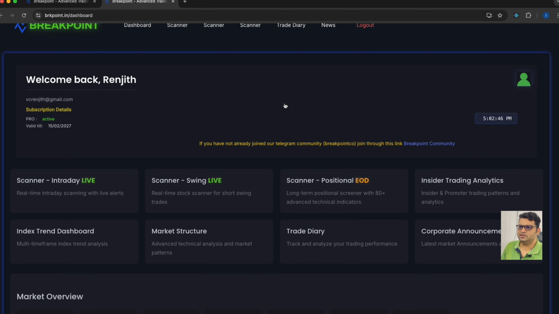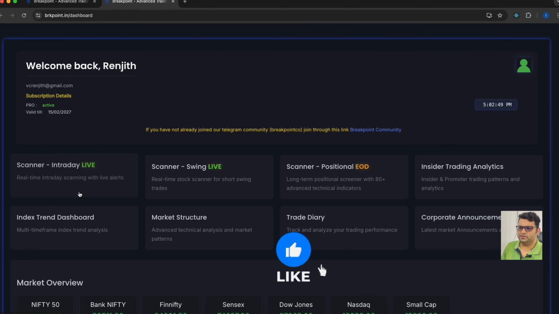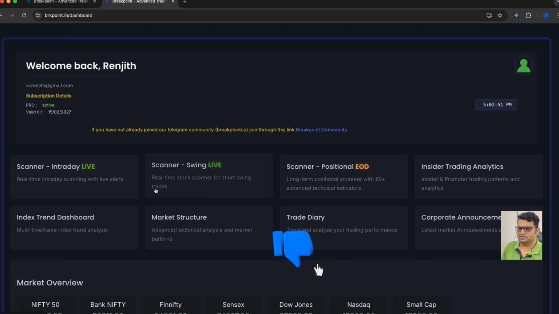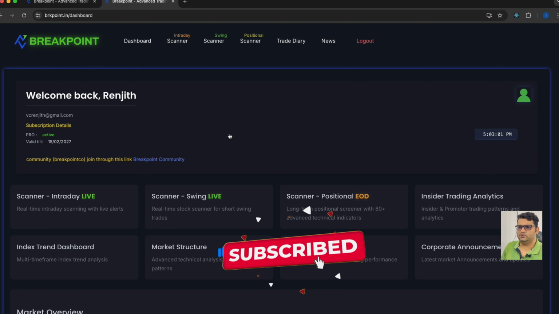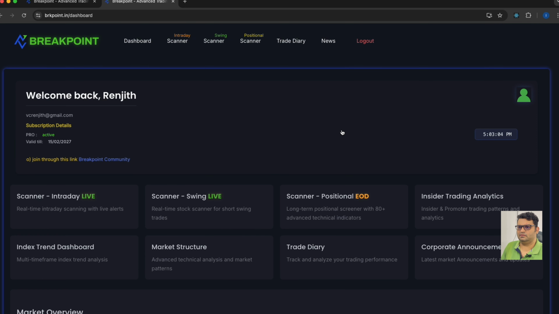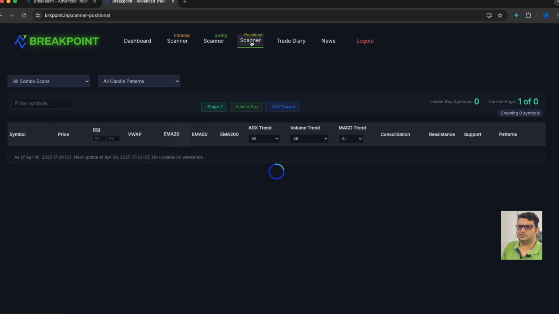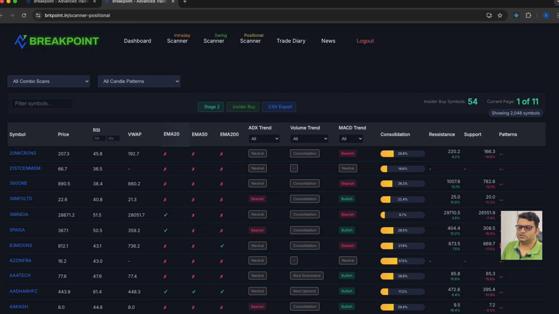Once you log into the portal, the Breakpoint scanner, you will see a dashboard like this, and on top of it you will see the menus where you will see multiple scanner details. For the first one, we will look at what is the positional scanner. In the positional scanner, we are scanning around 2000 plus symbols, and then we also combine 80 plus technical indicators, along with several candlestick patterns. Combining these, we are deriving the results.